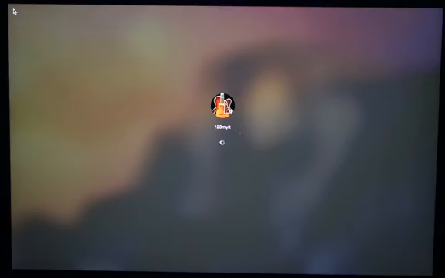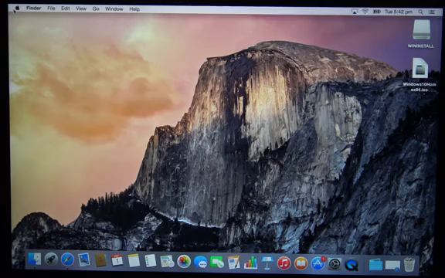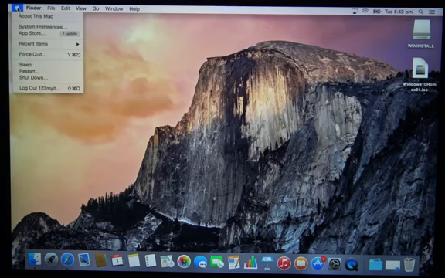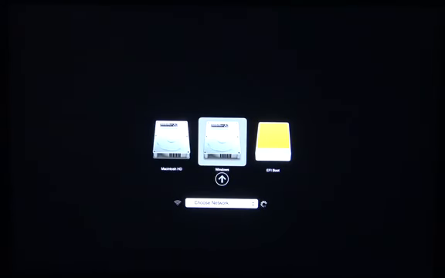Bang, and we're back into OS X. No problems at all. If we wanted to go out of OS X and back into Windows, what we could do is the exact same thing. We hold down the Alt Option key, do a restart, and we go across to our Windows partition which we created.